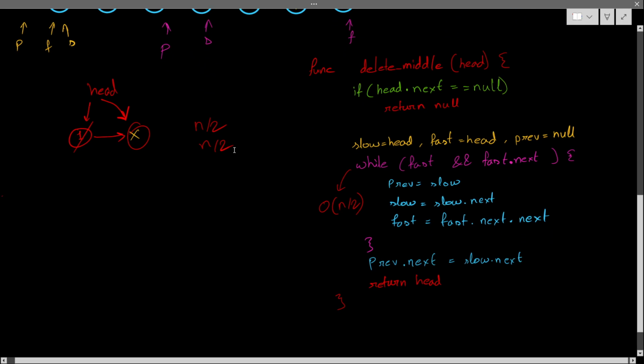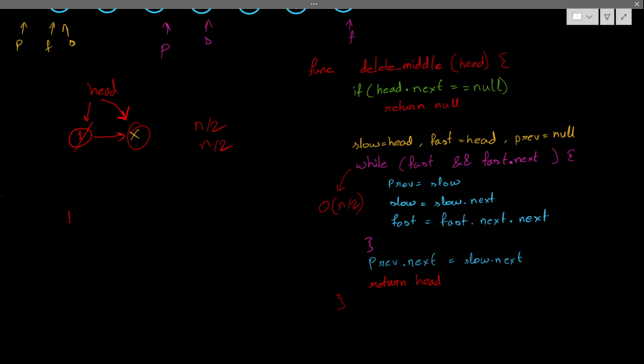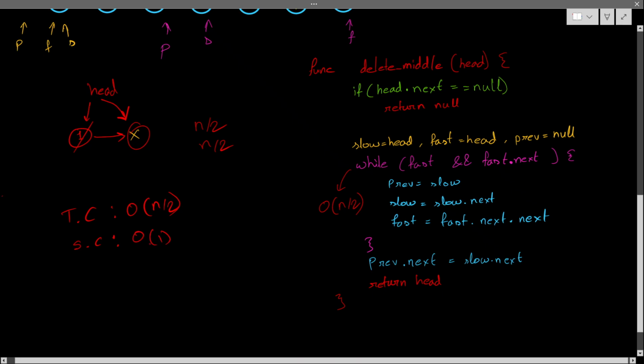Are we doing anything else? No, the rest of the things are O(1). So the time complexity here is O(n/2). If you ignore the division by 2, it's O(n), but I am writing n by 2 because it is strictly O(n/2). And for space complexity, are we using any extra space? No, we are using only pointers, so it is O(1).